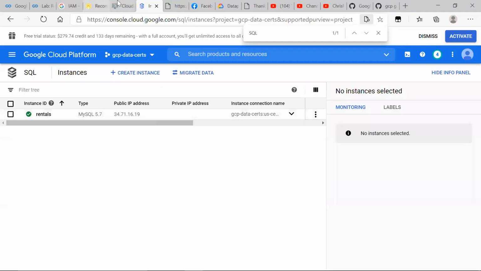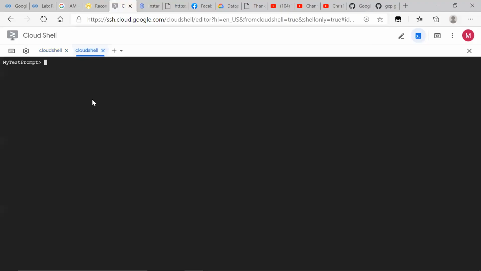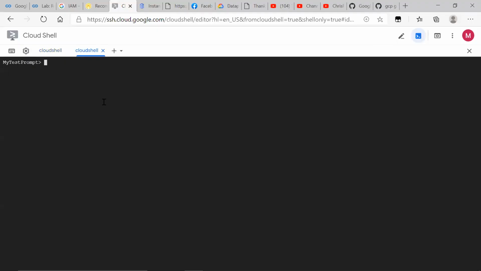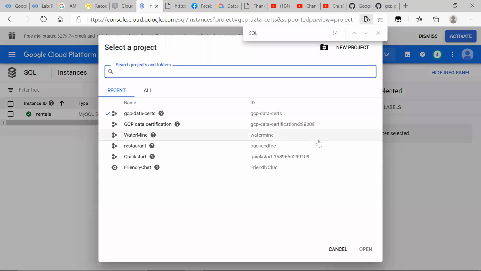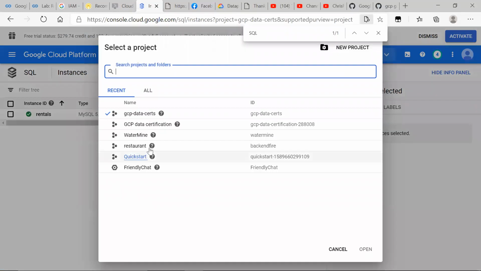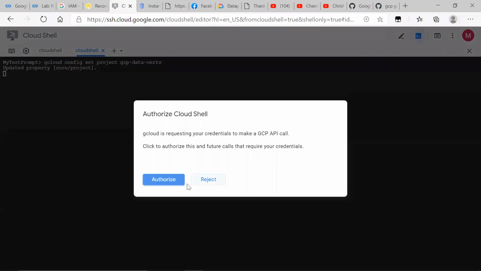Next thing we want to do is go into our Cloud Shell and set the project ID. We set the project so that when we're asking for resources and trying to access Dataproc and Cloud SQL through the command line, it knows which project we are referring to. As you can see, our Cloud SQL instance was created in GCP data certs. We can go ahead like so and set the project here because Cloud Shell can't pick that up.